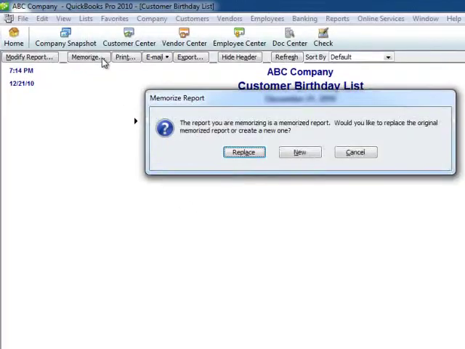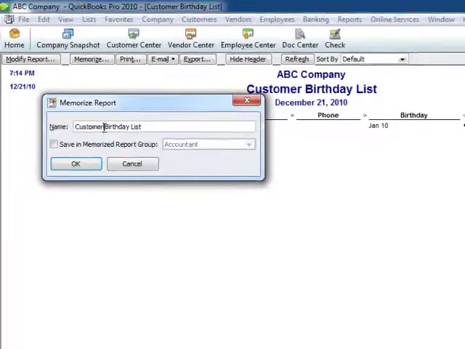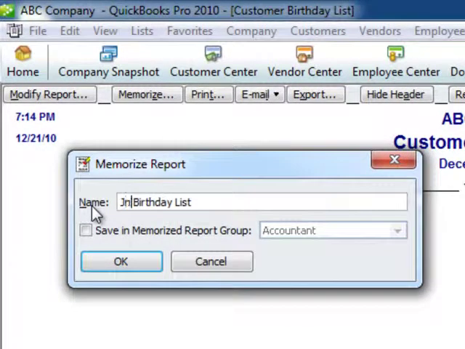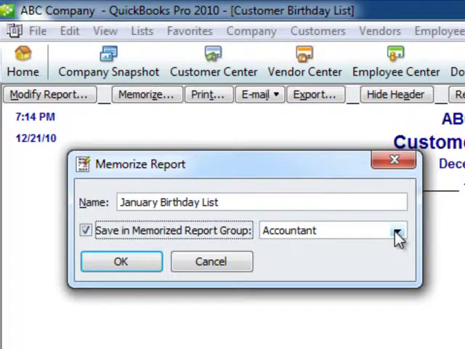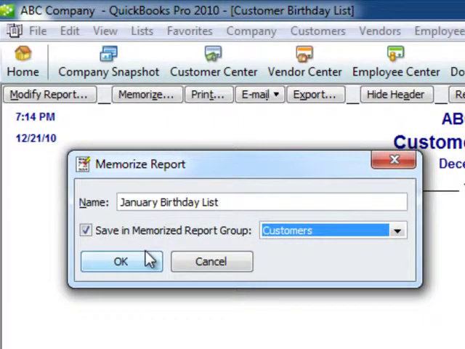Now I'm going to memorize this report, but a new one. And I'm going to call it the January Birthday List. And save it in Customers.